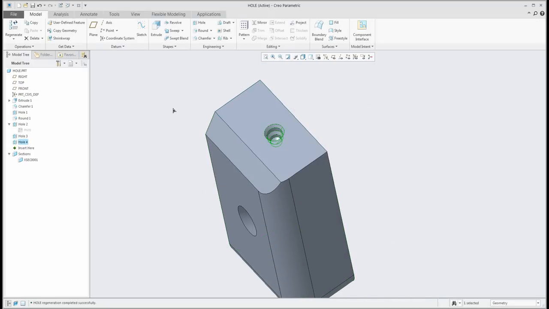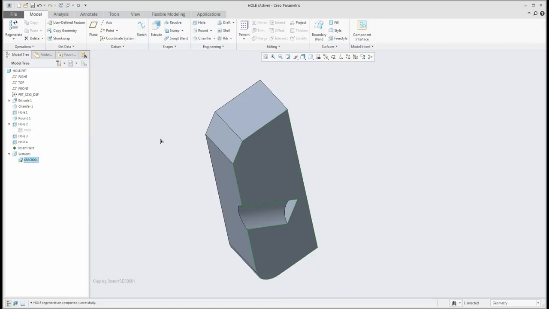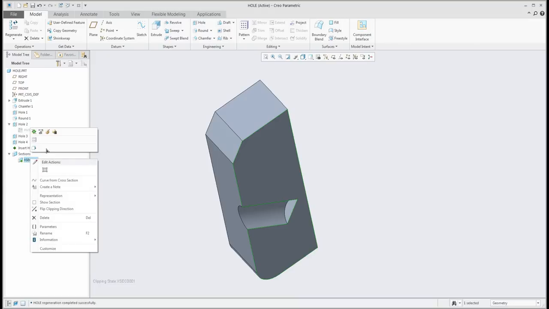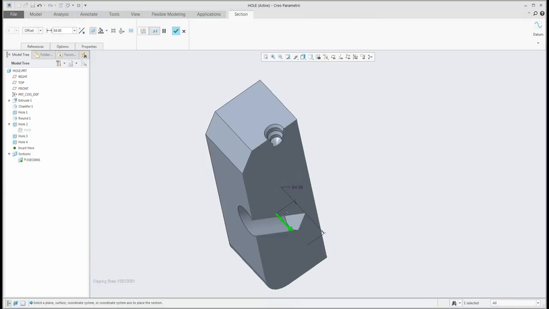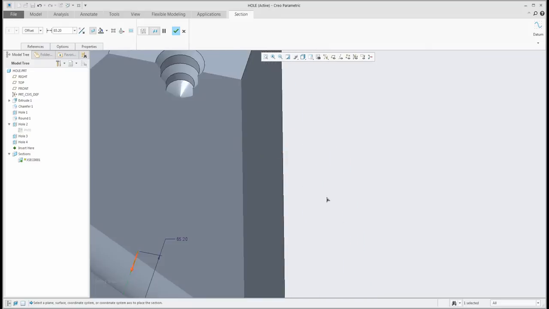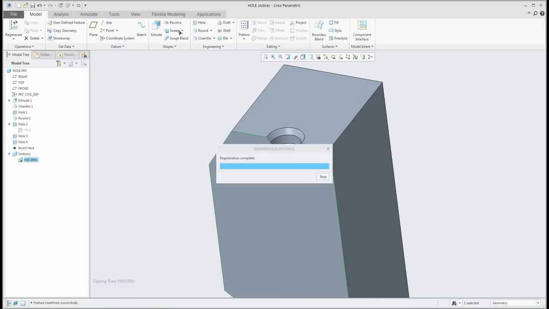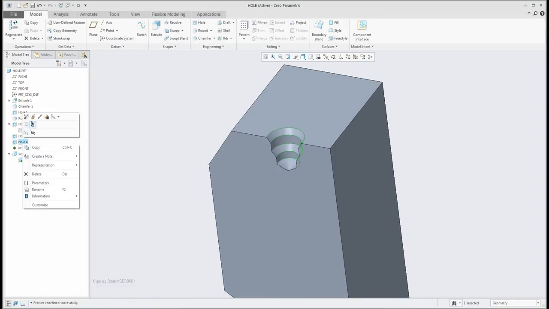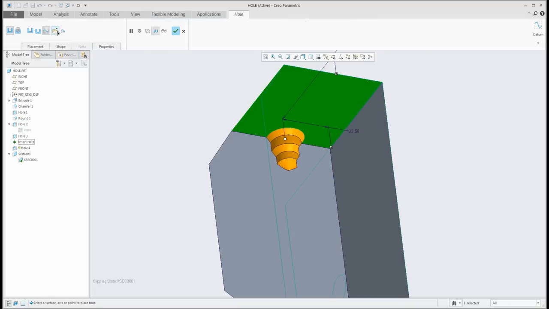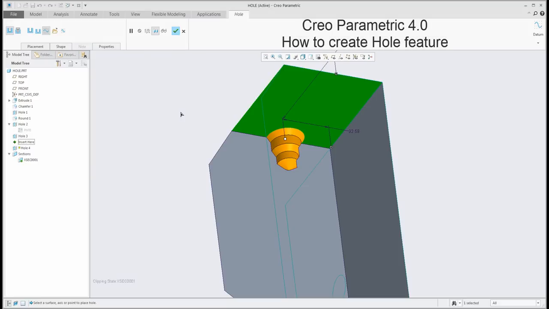So if I finish this feature and we show the section, we can edit this section and we can drag it a little bit, and you can see that the system creates our hole like we need or like we specified directly in the sketch. So over here you have seen a couple of examples of how to work and create different kinds of hole features with Creo Parametric 4.0.